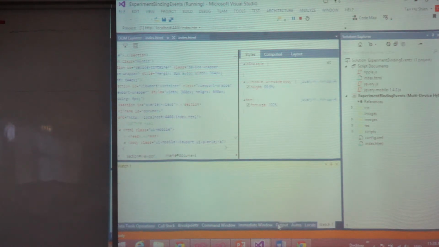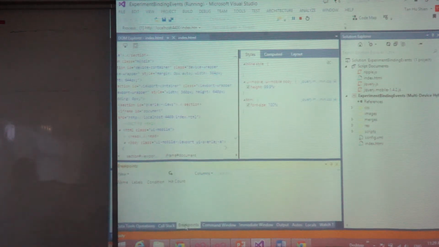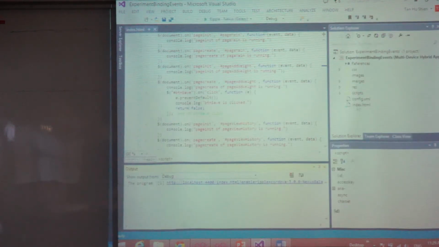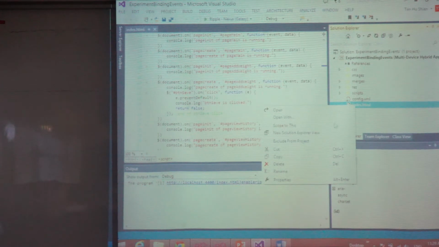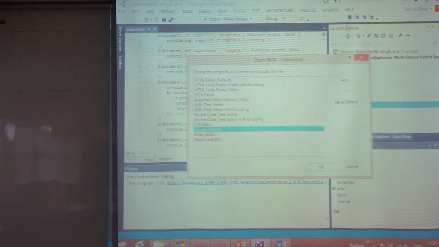The intermediate window is somewhere here. This is actually where we should look at the debug. Just now I was happily doing something and I closed it. But if things do not work well, I can always right click and open it with Google Chrome. Google Chrome can also see this one.